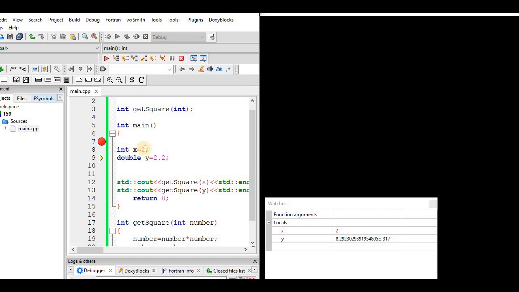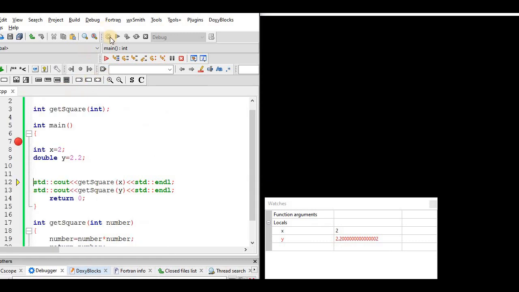As you can see, the value of x is 2. Now I'm going to step into again. As you can see, the value of y is 2.2. Now I'm going to continue to step into every line.